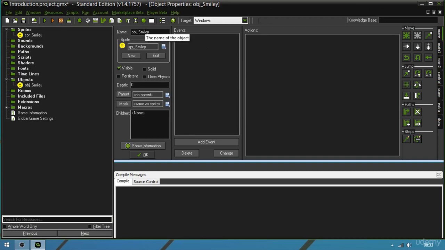Okay, so now that we have an object, your first question might be, okay, how do I see that object? How do I run the game and add it to a screen? We're going to learn how to do this in the following video.